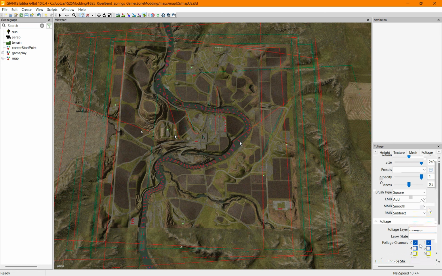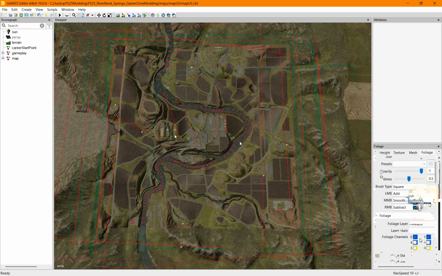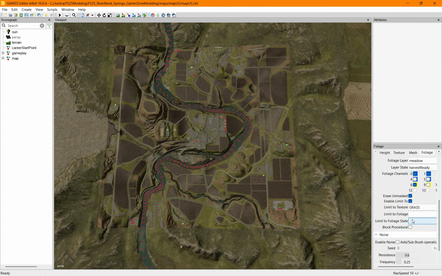paint our grass again. So I'll go to Harvest Ready under my meadow, and then enable limit to. I will enable here, and then limit my grass only to the grass area. So it means wherever there is no grass, there will be no grass. So when I paint this, I will only have grass areas where there is grass. That is why I limit the texture to grass. Any texture that is not grass will not have grass.